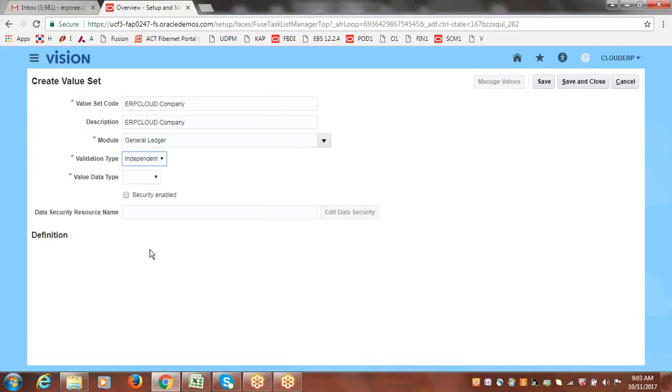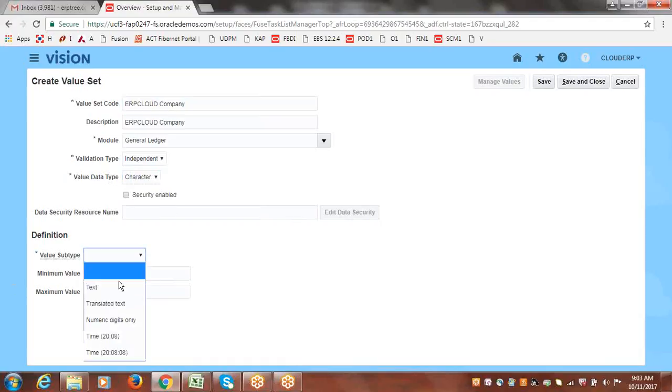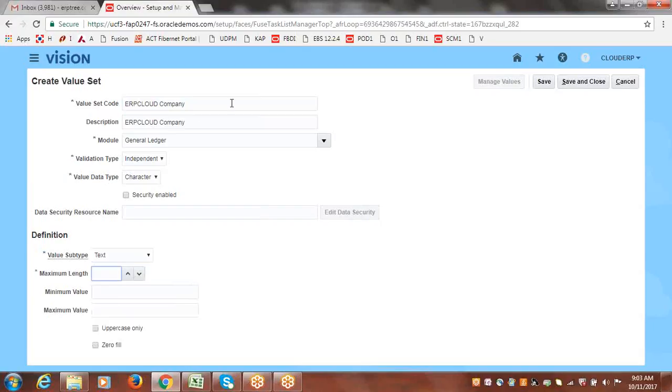Then based on the selection, the rest of the fields will open. The value data type is character. Security enabled is related to security rules; when we are working on GL, we'll discuss those points. Once you enable security, we have to provide the name and the rule can be defined. That we'll see later. For value subtype, I'll say text. And here you can specify the maximum number of characters you want to keep for the company value code. I'll say 4, which means you can enter the company code in 4 digits. You may also specify minimum, maximum, uppercase only, zero fill number. All the specifications you can give. Then say save and close.